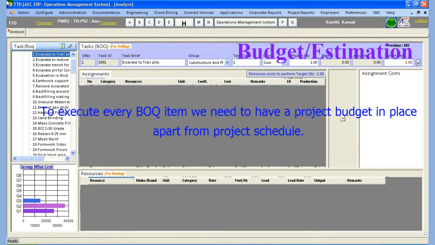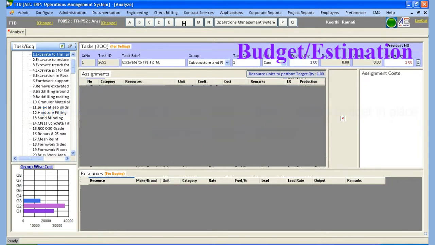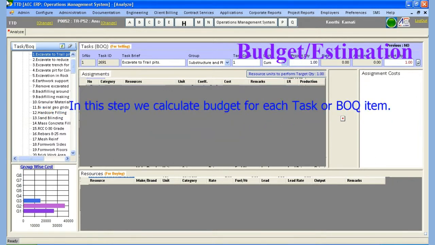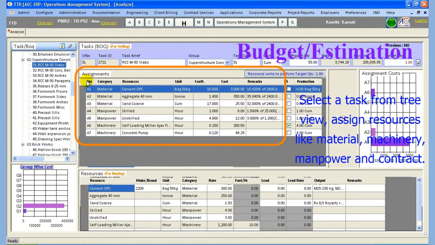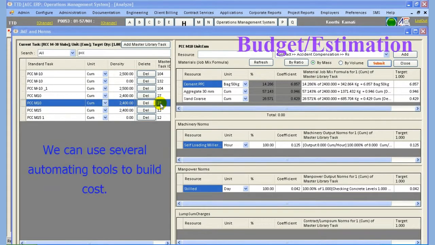To execute every BOQ item we need to have a project budget in place apart from project schedule. In this step we calculate budget for each task or BOQ item. Select a task from tree view, assign resources like material, machinery, manpower and contract. We can use several automating tools to build cost.